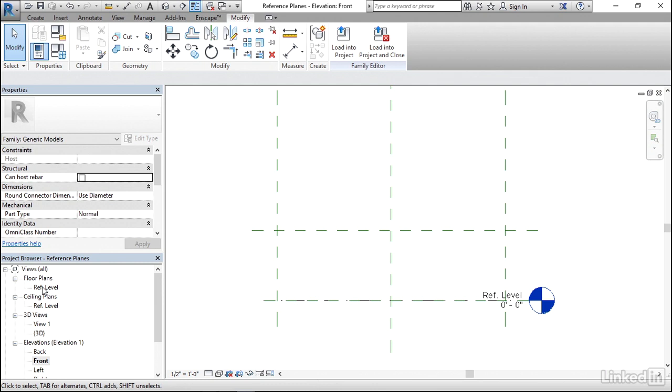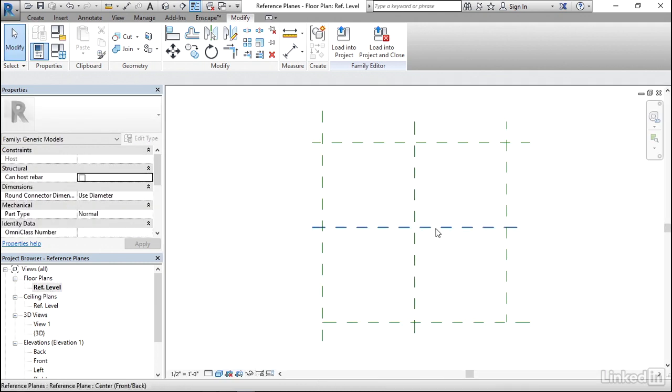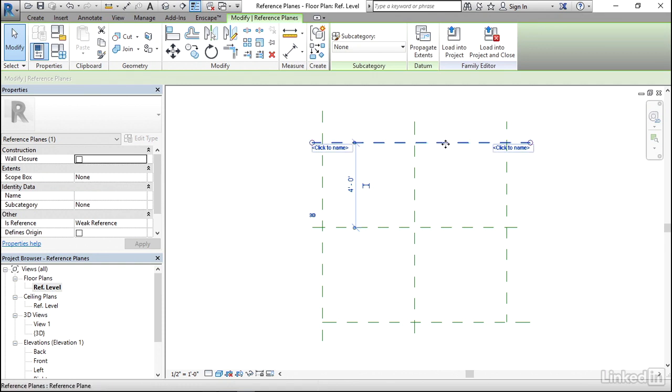Now let's go back to a floor plan view. Double click on the ref level. I'll select where we have this box right here. Now it's debatable what I should actually name this side, but I'll call it North because right now it looks like it's the north side. Down here, I'll name it South. This side will be West. And this side will be East.